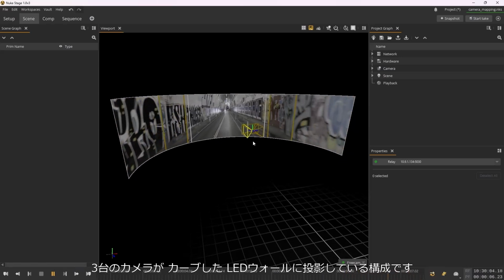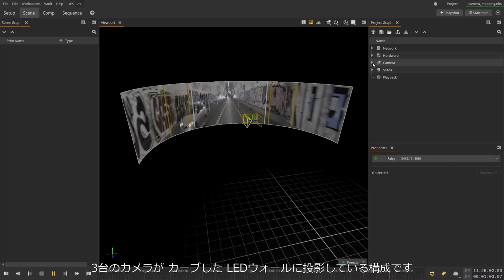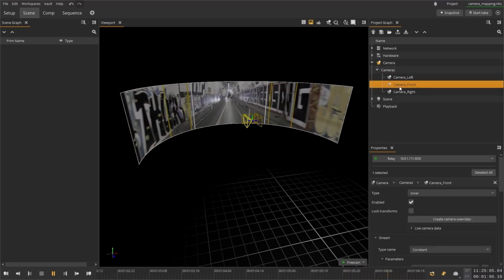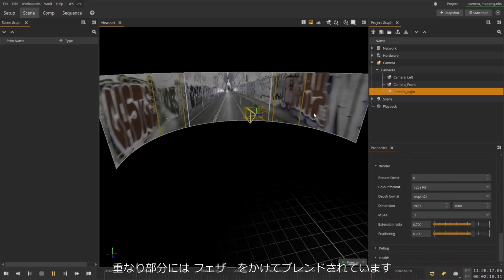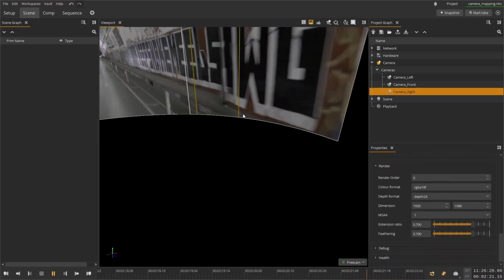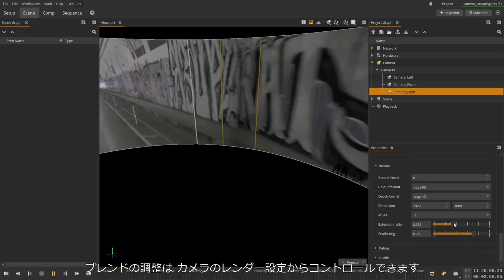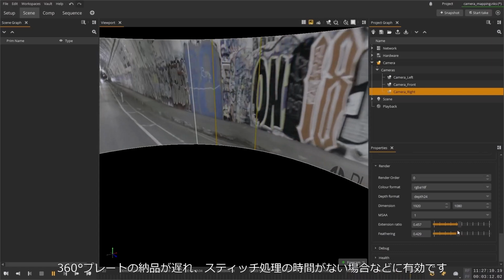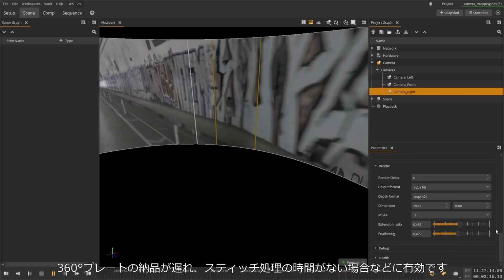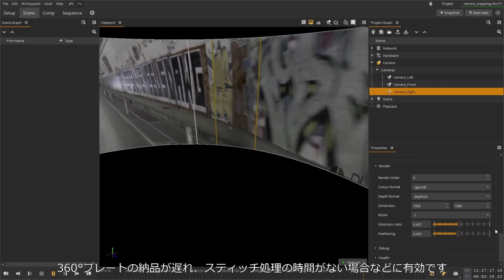From the 3D viewport, you can see that this setup has 3 cameras projecting onto our curved LED wall. Each camera is projecting a different angle of the 360 plate with a controllable feathered area with overlaps. We can control the elements of the blend in the camera render settings. This is useful in the scenario where a 360 plate has been delivered late and there's not enough time to go through the correct stitching process.